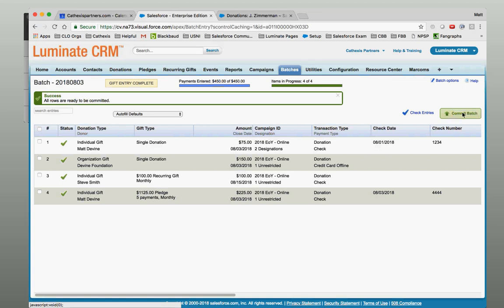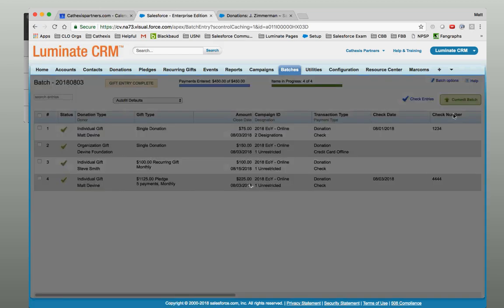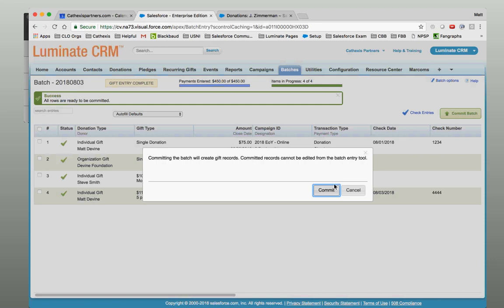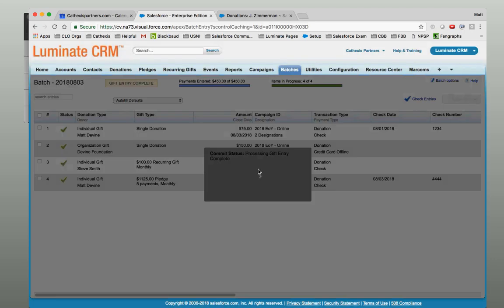And then finally, we need to commit our batch. When we click Commit Batch, this is actually going to create the donation records inside of Luminate CRM. To this point, all we've done is record the details. This will actually create the records. Are you sure you want to create or commit? We'll say commit. And LCRM will burn and churn.